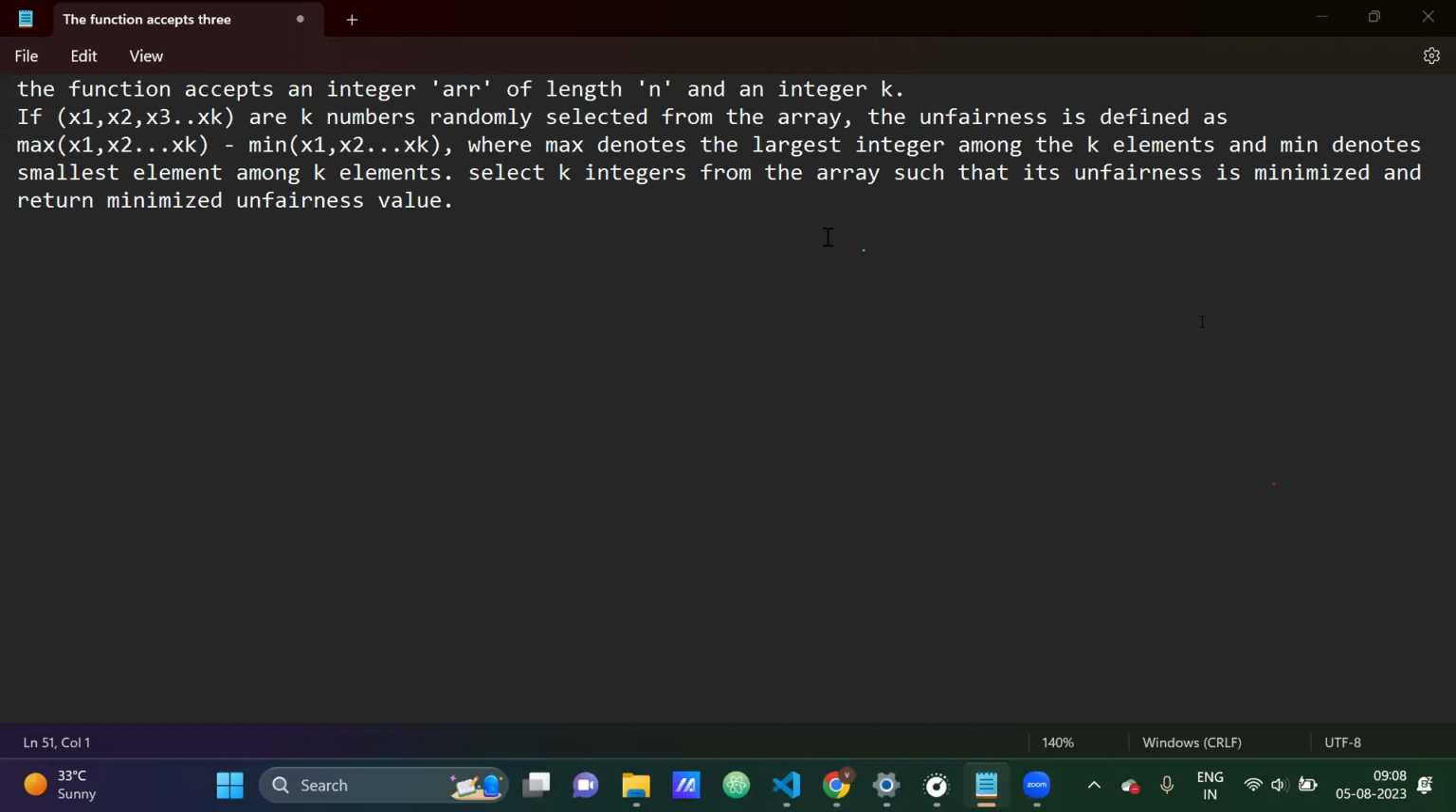So I'll give 2 more minutes and then give the input output. Yes, the user should pass the value of k. Yes, the exact 3 numbers, that is the case. I mean, that is the problem statement, right? So which 3 numbers you will be choosing to get the unfairness such that the unfairness is minimized. So that is the problem statement. You can choose random k elements from the array.